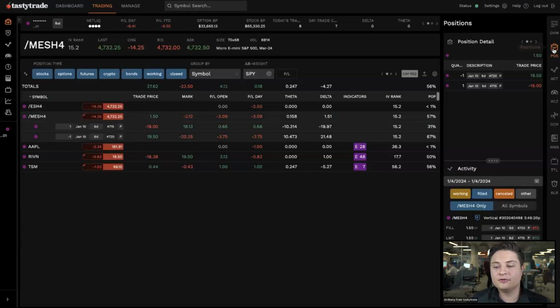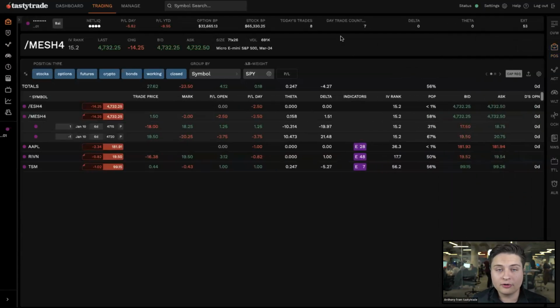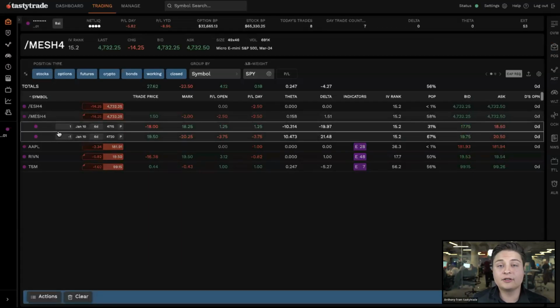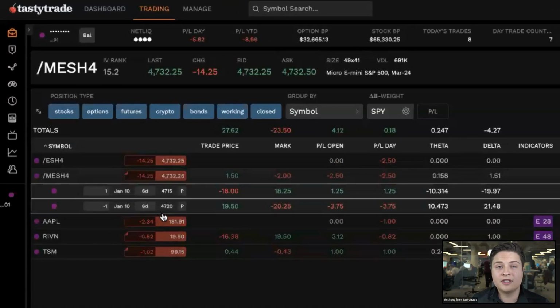So if you're looking to maybe set up a closing order for this trade, what you can do is left click on both legs of the spread. You'll notice there's a white box that goes around each of them, denoting that they've been selected. So this is very important, especially if you're trading spreads. You'll want to make sure that you're selecting all legs of the spread if you want to submit a closing order for that entire spread.